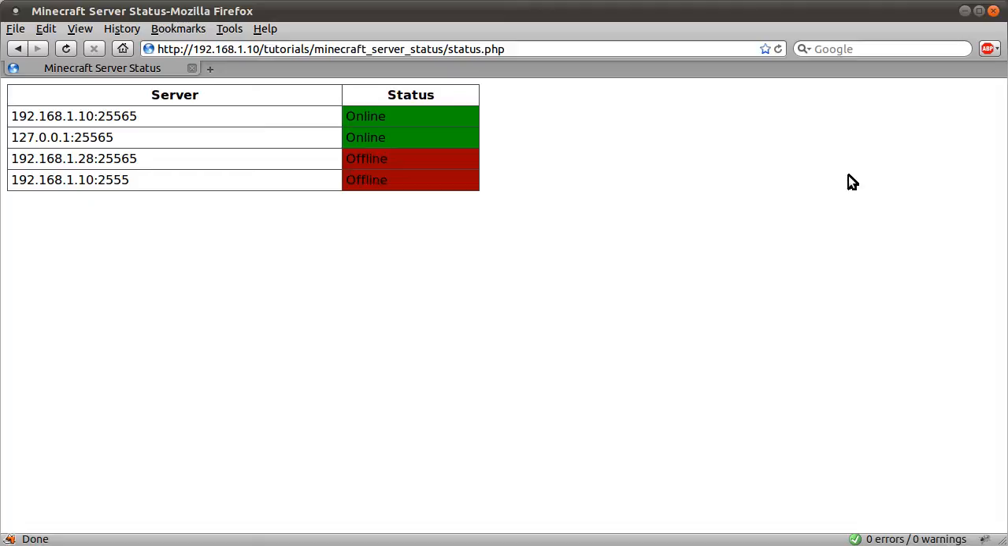So in this part, I'm just going to show you what it is, which is this. Basically, we have an array of server IP addresses and port numbers, and this script loops over that array and checks each one in turn to see if it's online or offline. If it's online, this box goes green. If it's offline, it goes red, just to make it a bit more interesting.